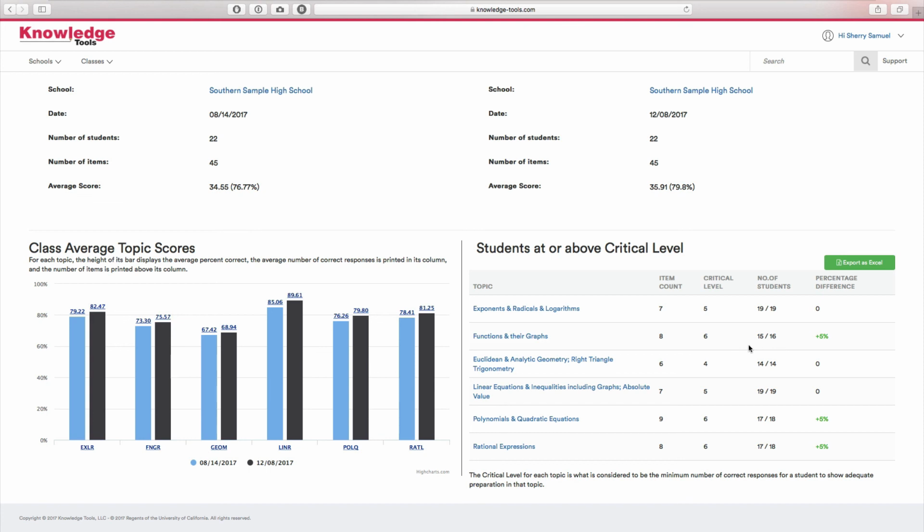Now, since I'm doing a comparison, you're seeing this percent difference. There was a percent difference, or a percent growth, of 5% within that functions topic. If you look at a single set of data, you're not going to see that percent difference. You're just going to see the number of students that met critical level, and I believe it also will tell you a percentage that met that critical level, okay? So you're going to see that.